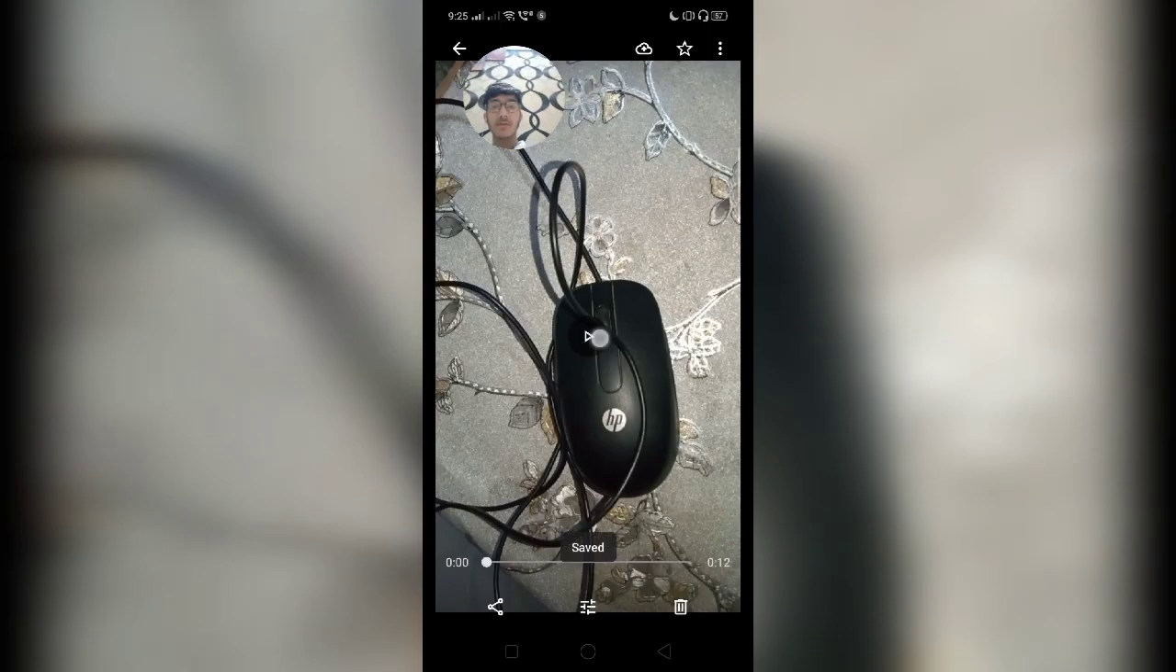Yeah, so as you can see, now it is in vertical position, so you can do it in whichever position you want to.